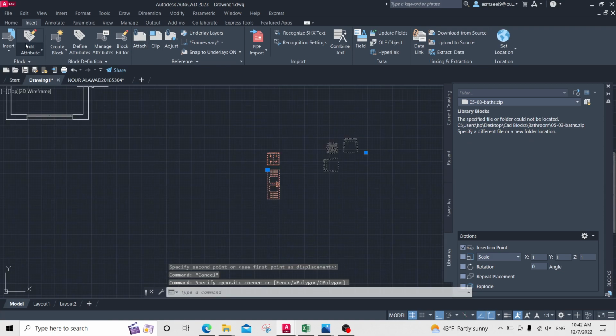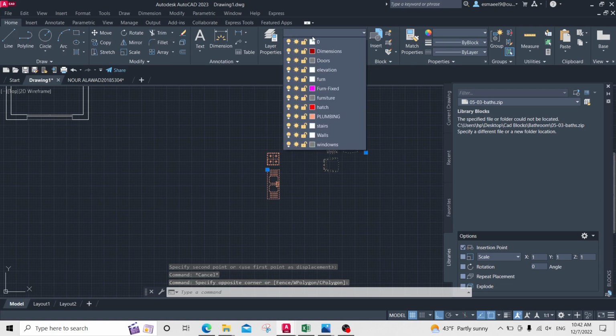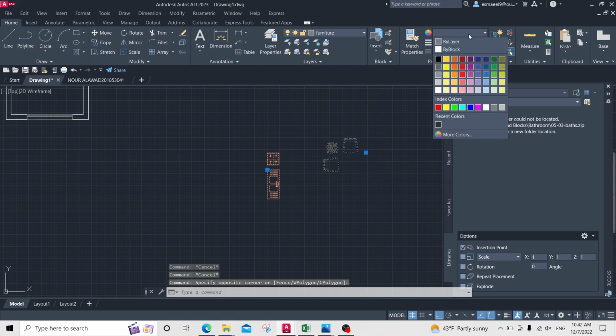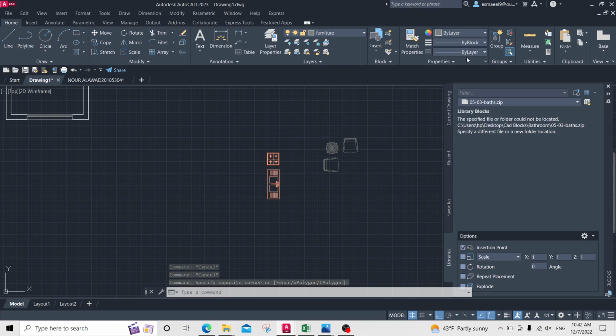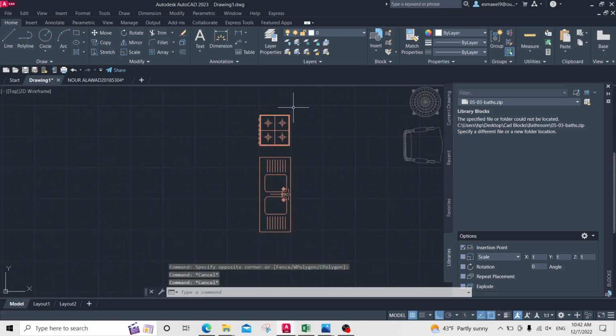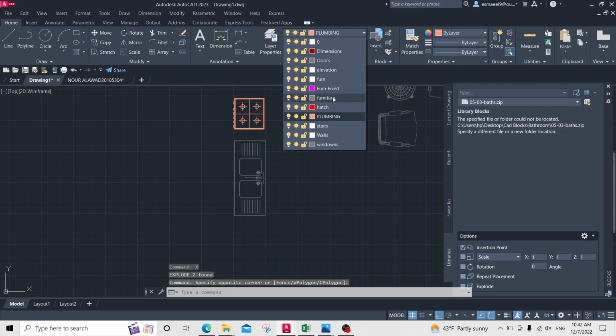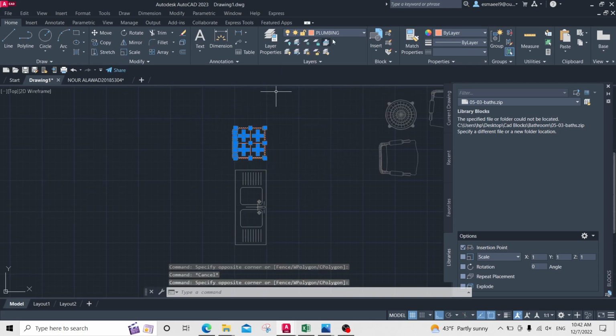Directly make sure that they all are on the furniture layer, and that they are all following ByLayer. As you see, we did change it now, but even though it's ByLayer, it's not changing the color. So in this case, unfortunately, we have to explode and then make sure that it's on the furniture layer, and now create them as blocks.